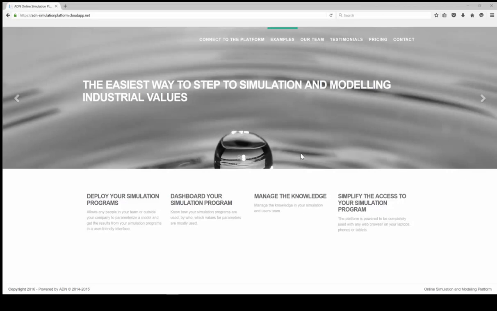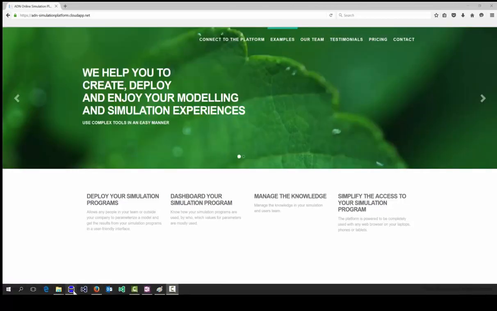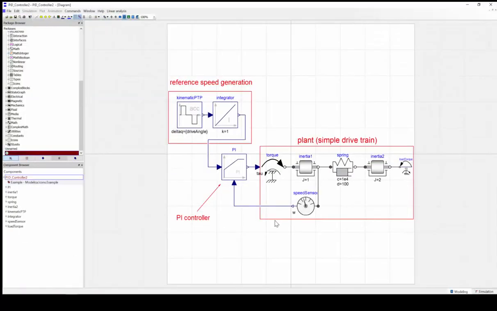Today, I would like to introduce to you the new ADN simulation platform that we offer to our client to deploy online the simulation program. This demonstration I will make now is to show how to deploy a Dymola model online. So Dymola is the Modelica software owned by Dassault Systems.